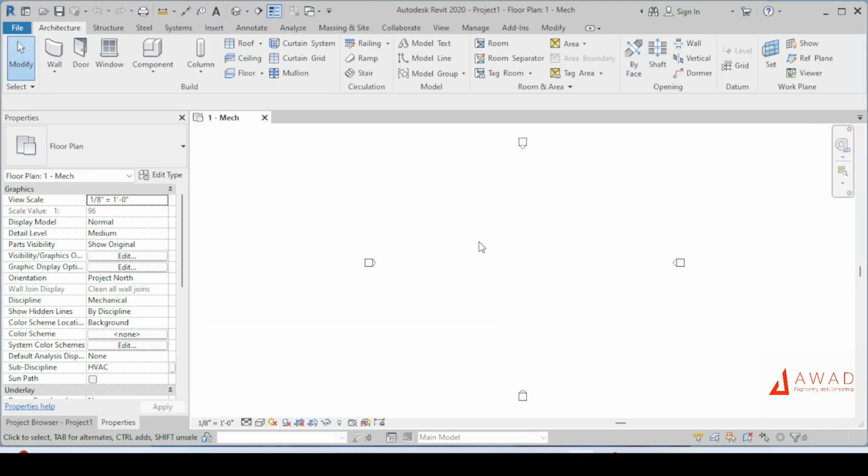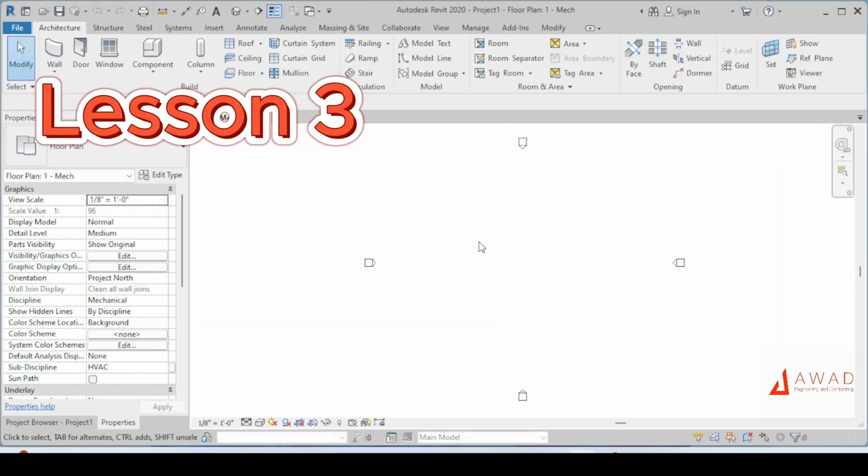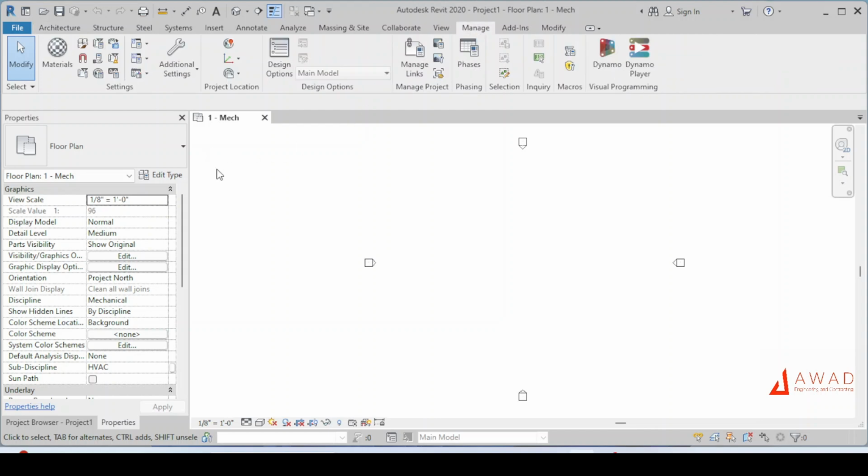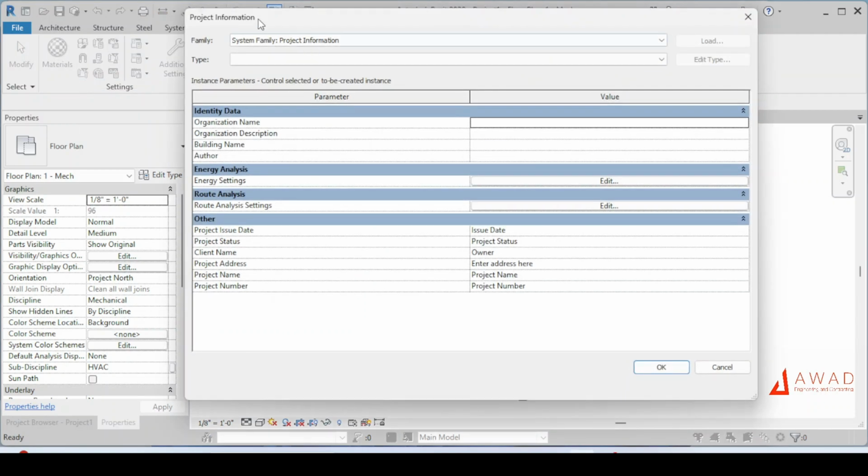Now we are going to set project information. In each project, there is information you must add, such as the project name, the type of the project, etc. To do that, you should go to Manage, then in the Setting box, you can find here Project Information. Click on it, and this window will appear.